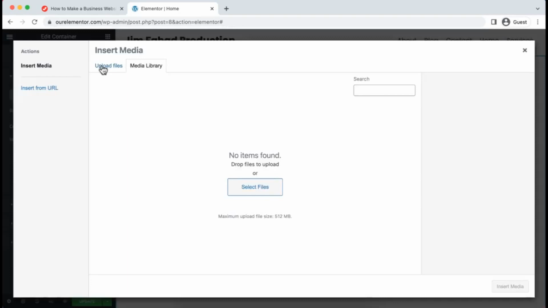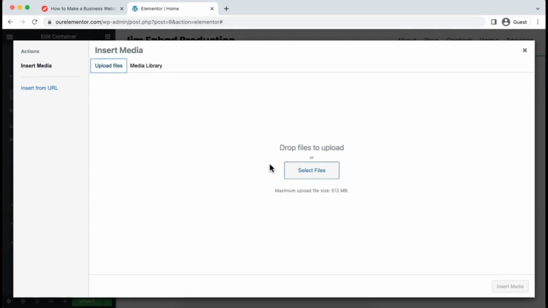Now just go under upload files, and you can upload any image from your desktop just by clicking on this select files. By the way, if you want to follow the whole tutorial with me, you can use the same images that I will use in this tutorial.